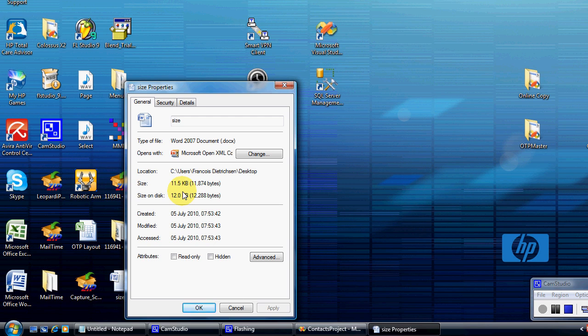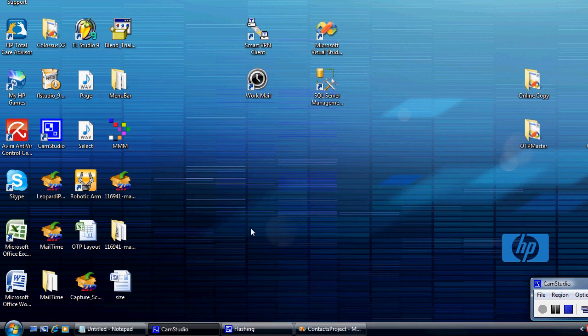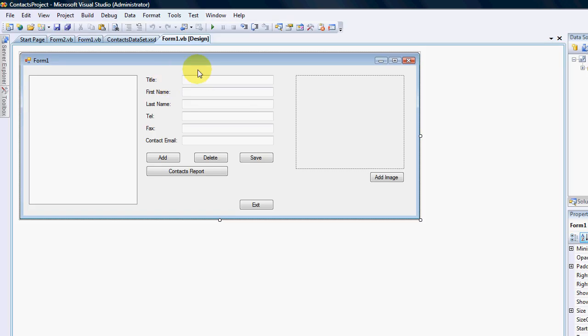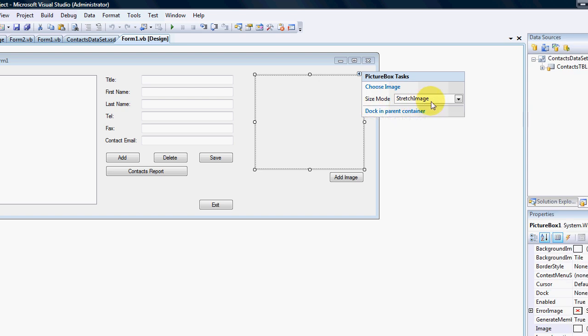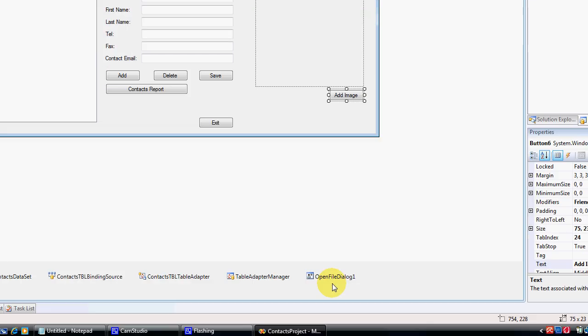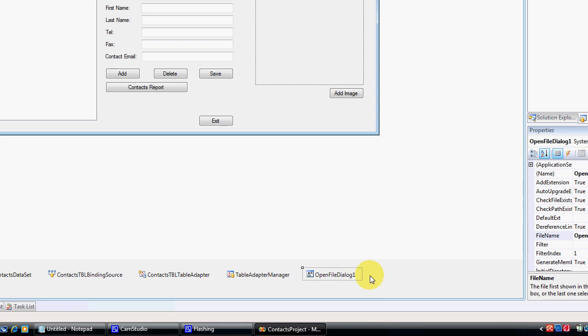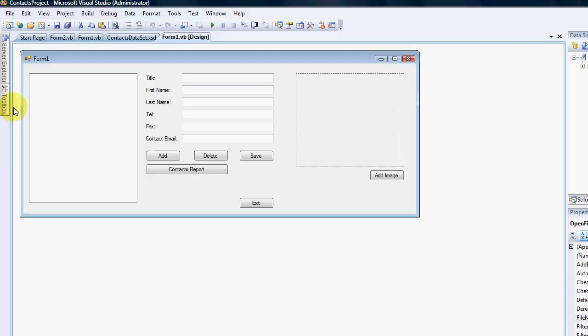Even though there are circumstances where we need to use images, I've used our previous project, which is the contact project. All I did was add a picture box, with its size mode set to stretch image. I've added a button, and I've also added an open file dialog. This allows me to open an image and stick it in the picture box.